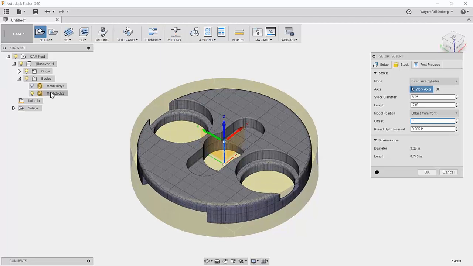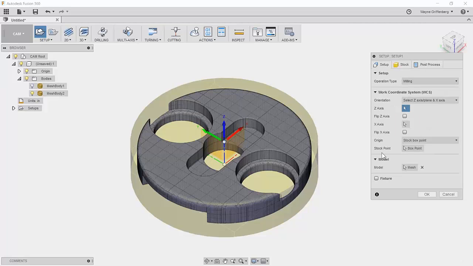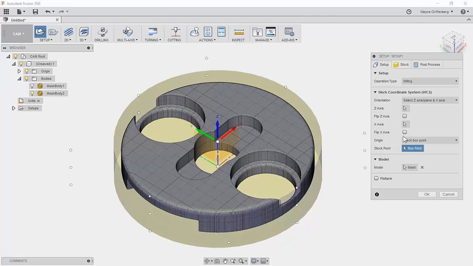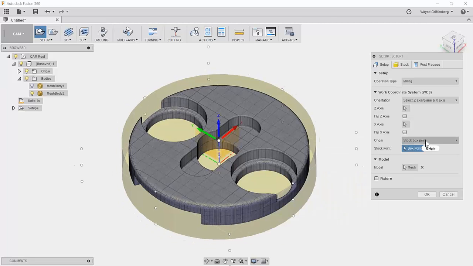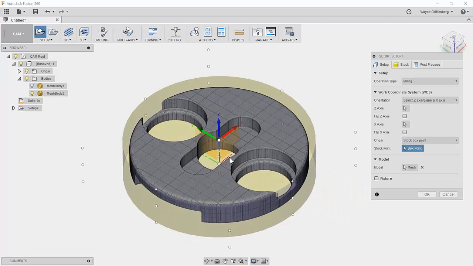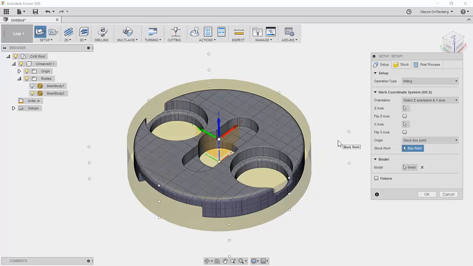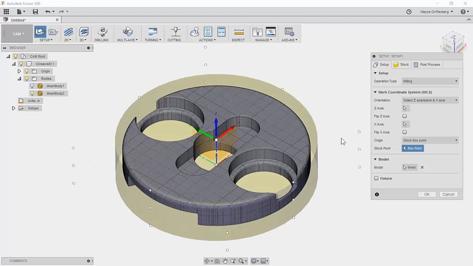So I'm able to use a mesh body to drive the stock and do the setup of my stock. You can still do things like box point to be able to set your points on your box. You can also do model box point. It'll recognize all those as well. And of course, you can set your z-axis along any axes along here, or surfaces or faces that you create.